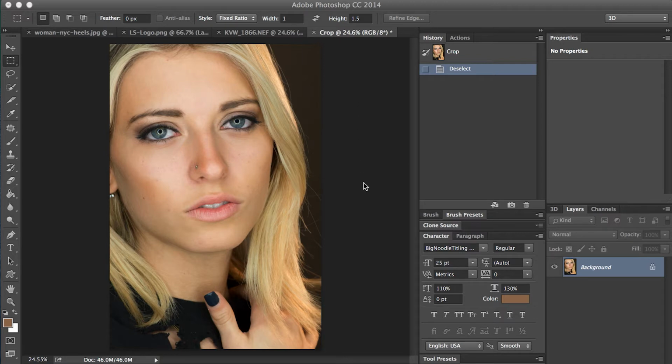But in this video, I'm just going to show you how to use the new Photoshop action that we have out. So after you've downloaded the action, you can load it up into Photoshop, and then I'm just going to show you how to use it.